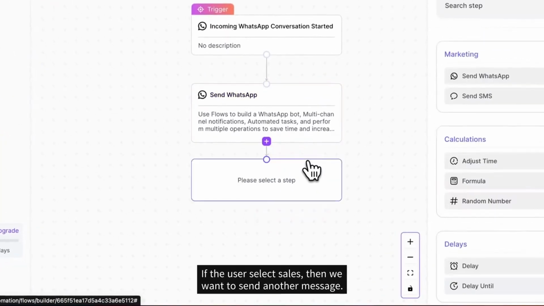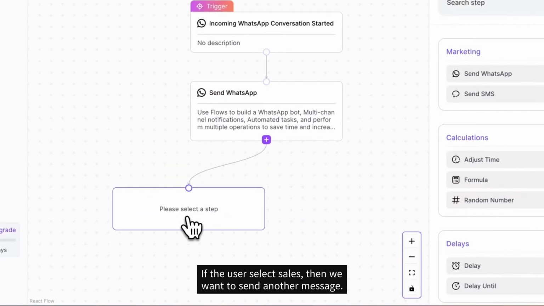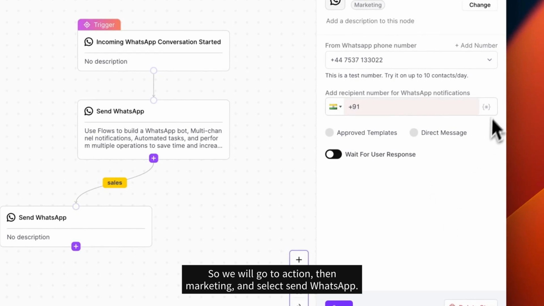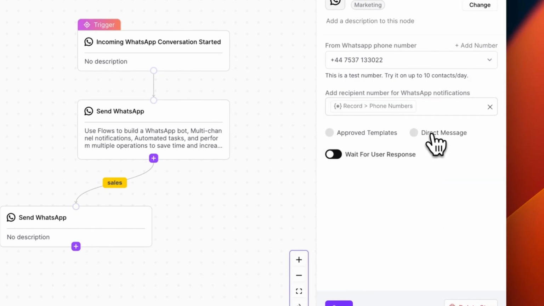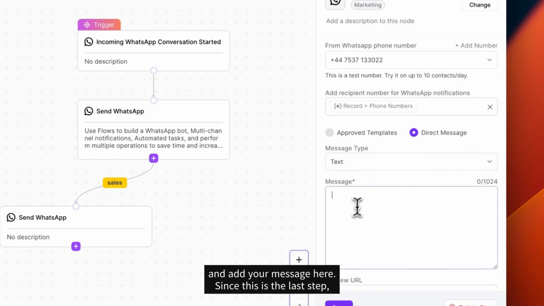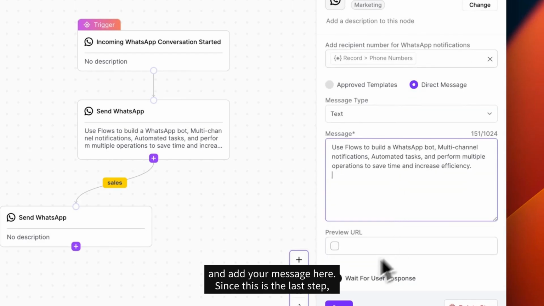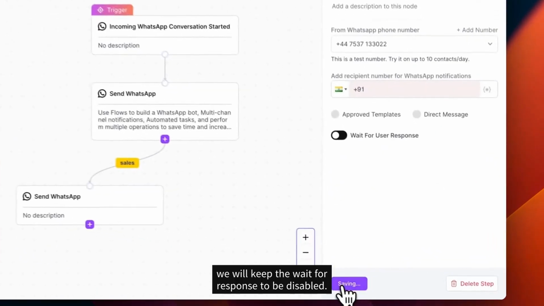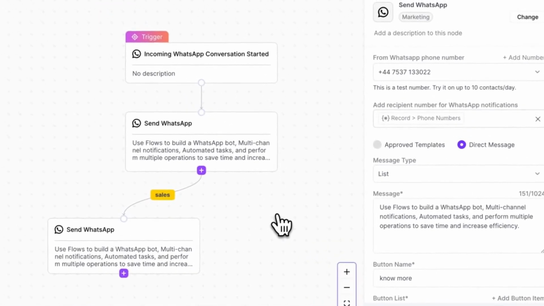If the user selects sales, then we want to send another message. So we will go to action, then marketing and select send WhatsApp. Select the number as a variable, select the direct message and add your message here. Since this is the last step and I don't want any action from the user end, we will keep the wait for response disabled.